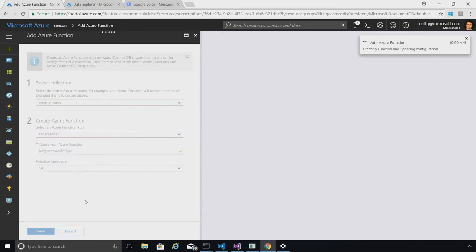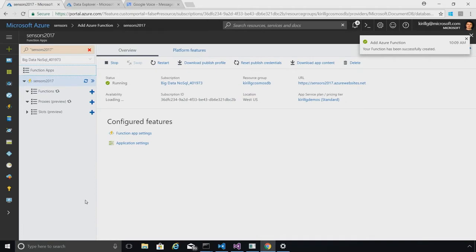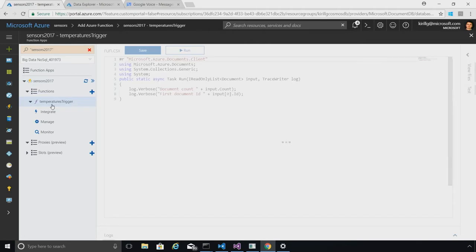What it does is it will create a function and configure it correctly to listen on your Cosmos DB account on the collections that you specified. Let's take a look at the code. The default code is very trivial.